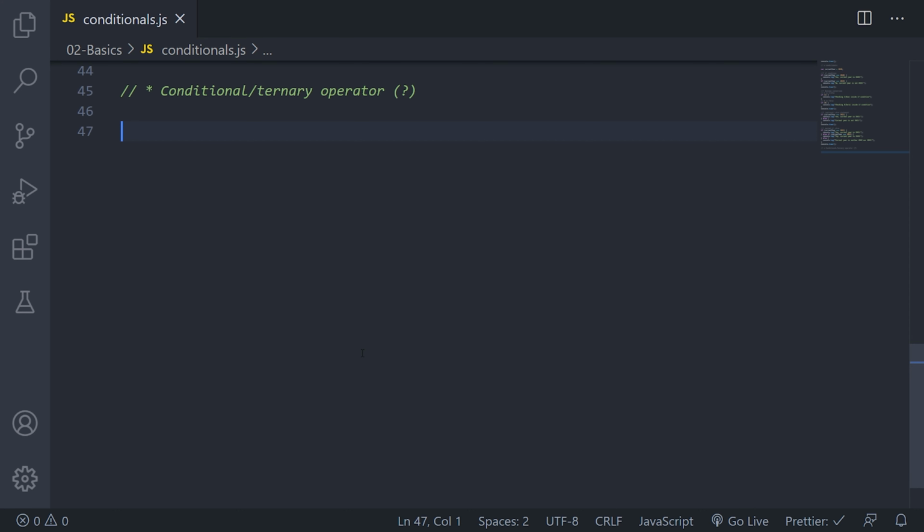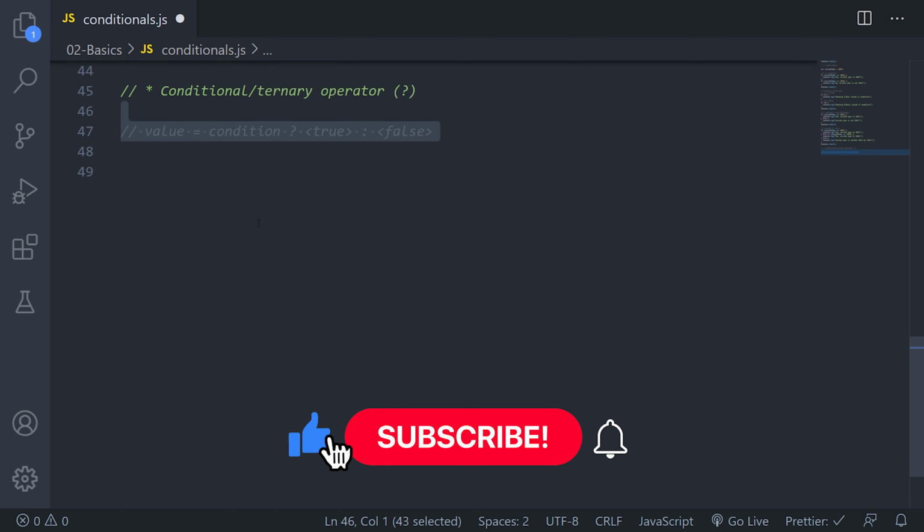Now that you know about if statements, nested if else statements, and how to write conditions inside your program and execute the conditional parts, today we will be learning about another conditional operator, which is the ternary operator, denoted by a question mark. And it is very simple, guys.